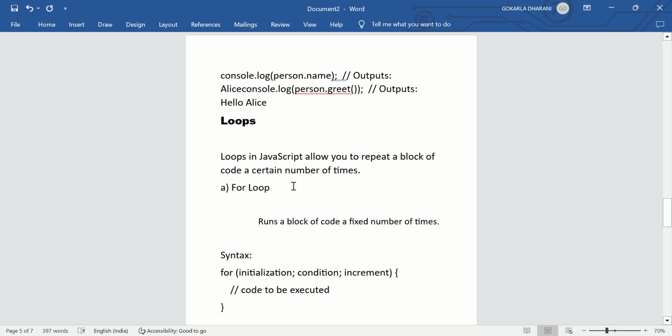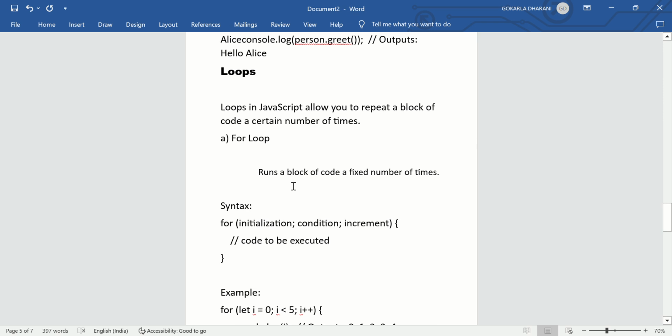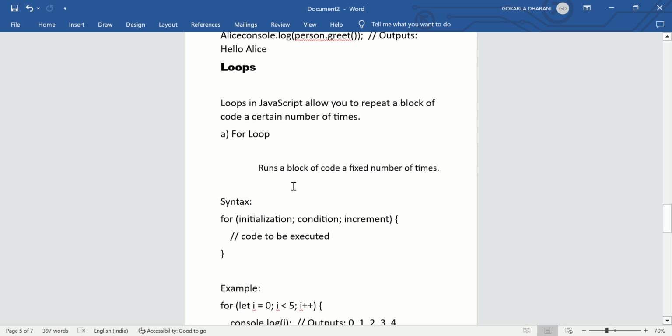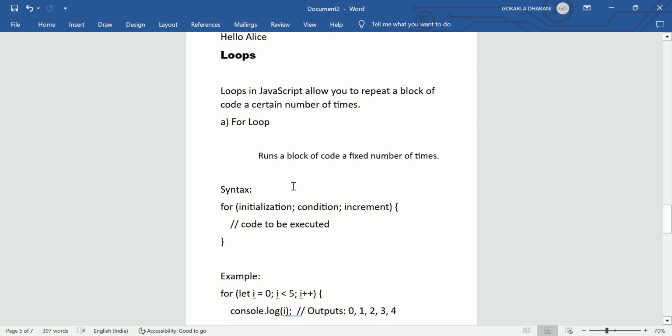Now loops. In JavaScript, loops are used to repeat a block of code a certain number of times. It will increase the code reusability and code efficiency and decrease writing code again and again. So we have three types of loops in JavaScript, that is for loop, while and for of loop. The three loops are used based on the requirements.